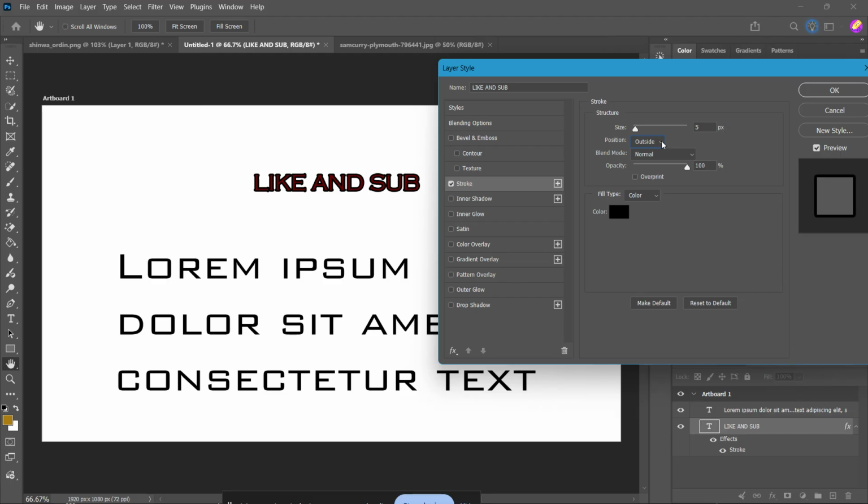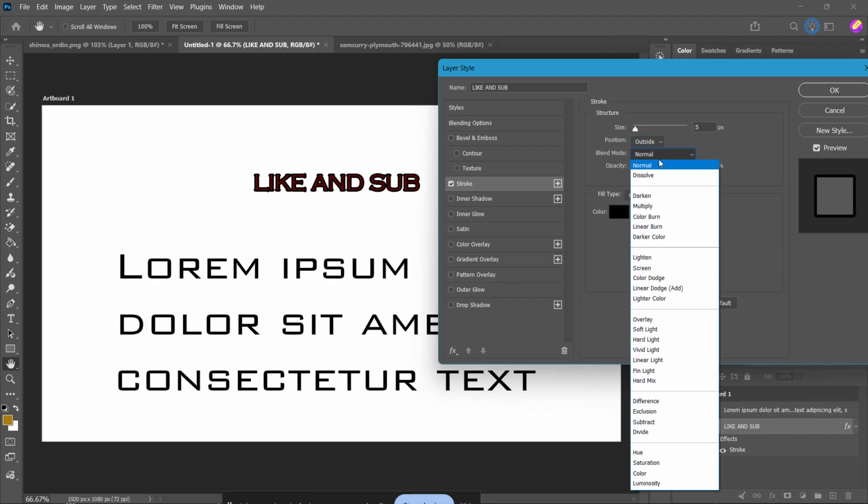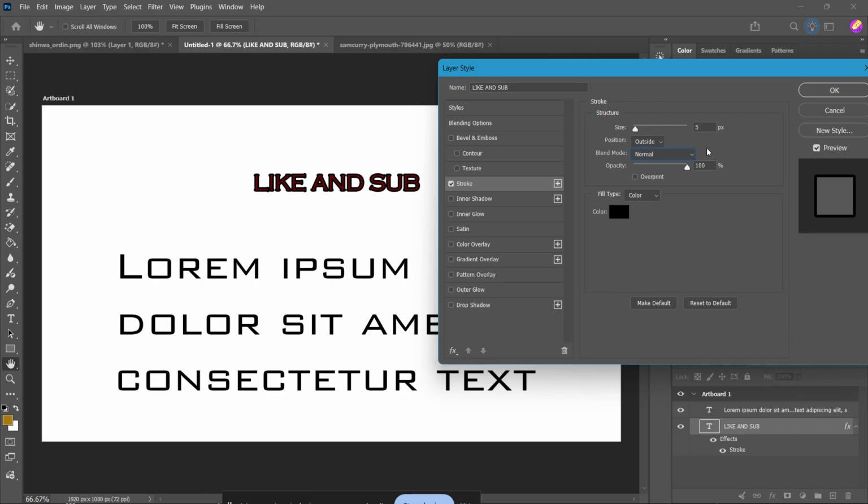After that, leave blend mode set to normal. That gives you a standard solid outline without any strange blending effects. Then check the opacity setting. If you want a fully solid border, leave it at 100%. If you want a softer or more transparent look, you can lower it a bit. But for most text outlines, 100% is the best choice.